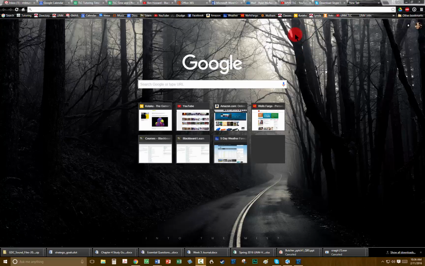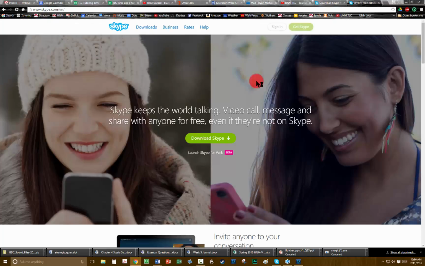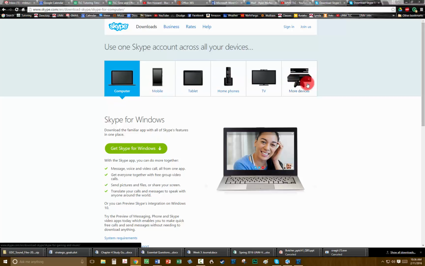The very first thing I'm going to show you is how to download it. So you'll see here I have Google Chrome as an internet browser open. What I'm going to do is search skype.com. I'm going to click download Skype, and then I'm going to download it on whatever respective electronic device I have.